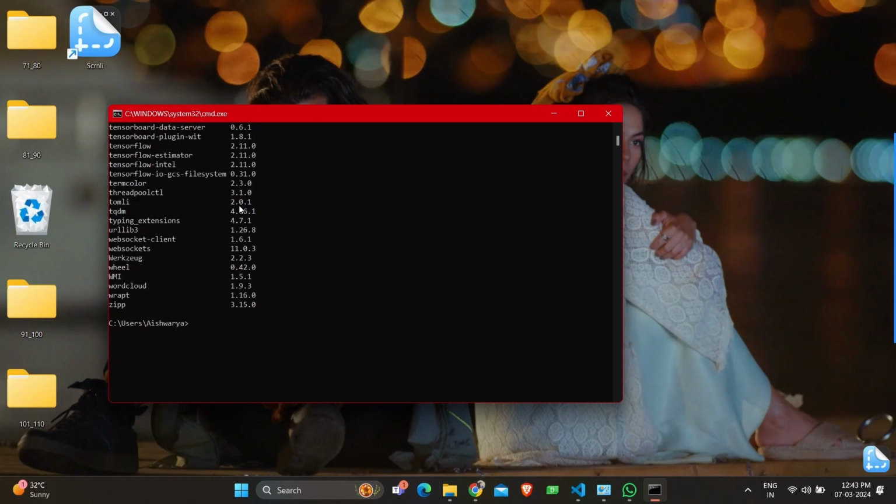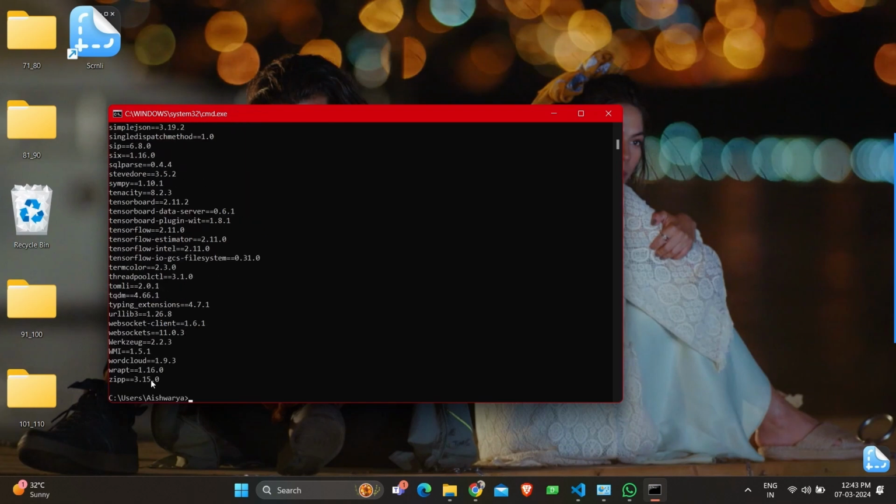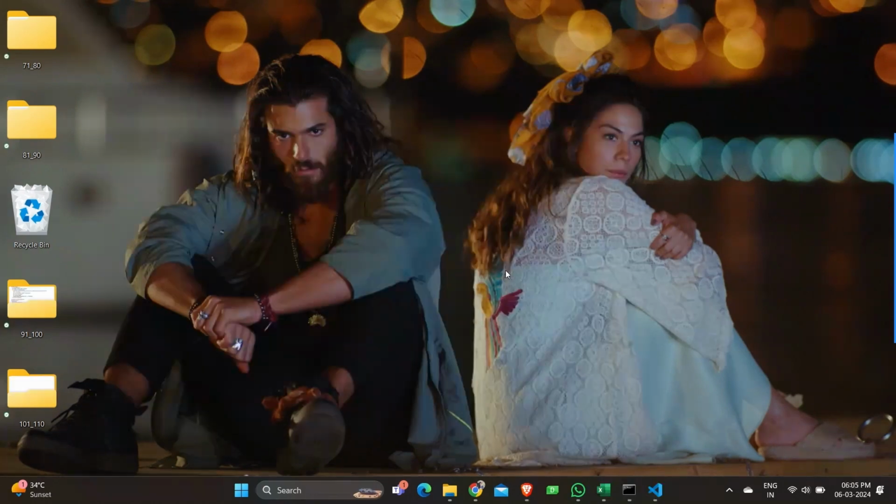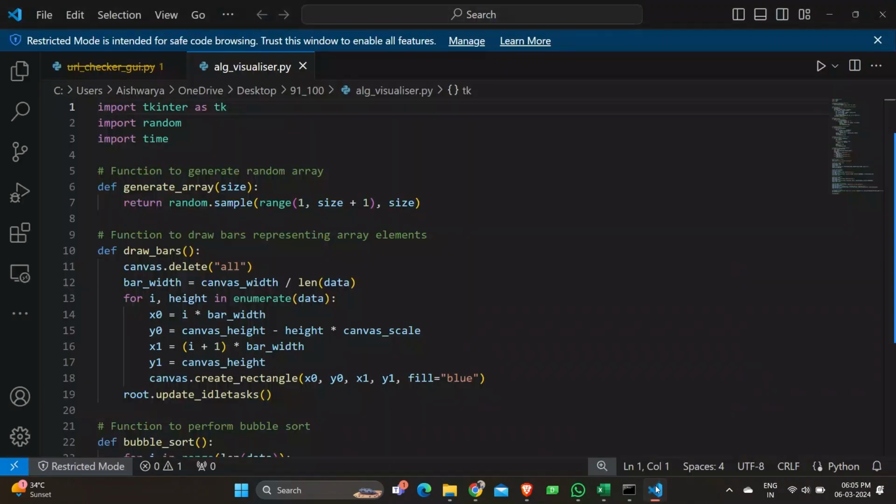Another command to check for all these is pip freeze, which gives a similar output where packages with the version will be mentioned. So let's get started with the program. I'll be showing all the different kinds of sorting methods also.